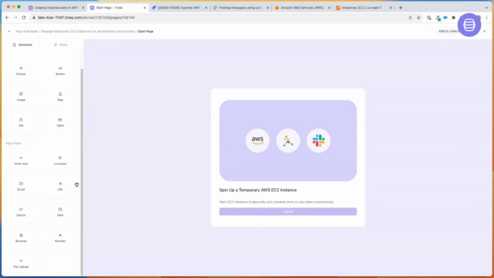Short text, long text, URLs, numbers. You can even ask for people to upload files. So again, you could upload a file, ingest that information within that file into a Tines workflow, and use that to kick off an automation. As regards the type of information we can surface to the end user, again, you can see the elements up here on the top of the screen where we can expose tables, images, maps, whatever it happens to be.